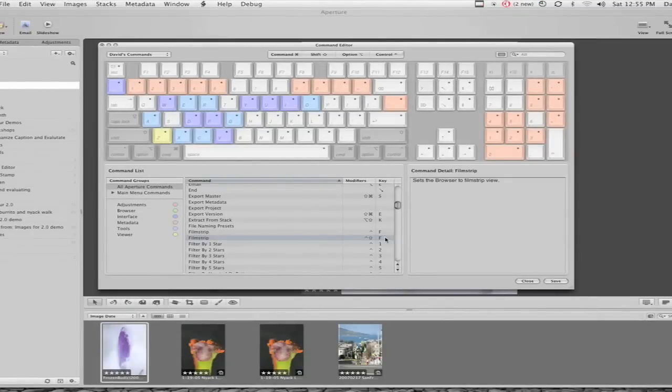Now that I have Control Shift F as my shortcut for film strip view. By default, the command editor will leave the original shortcut and add the new shortcut. So all I'd have to do if I wanted to get rid of this shortcut here is click on it and hit delete. Now, Control Shift F does the film strip command instead of just Control F.